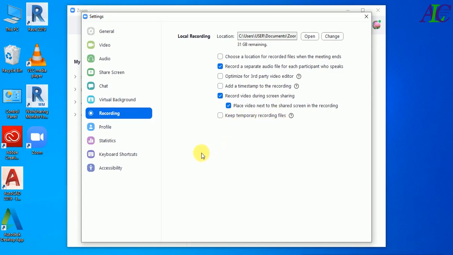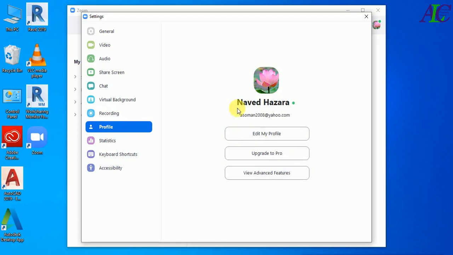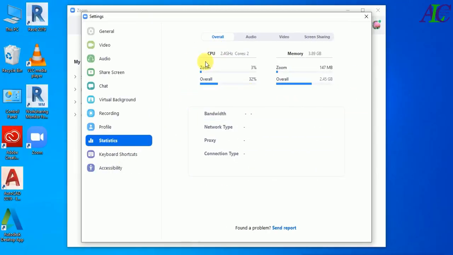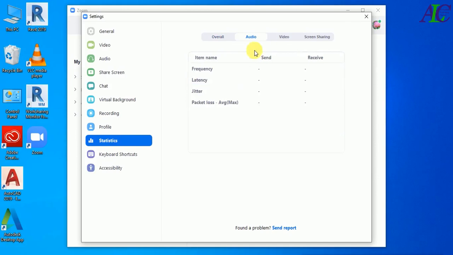So let's jump to the profile. And this is my profile. If you want to edit your profile, you can edit it from here. If you want to upgrade, you can upgrade from here. If you want to view the advanced feature, if you click in here, you will see the advanced feature. Okay, there is some data about your PC, about the CPU, like memory and audio, video, and screen sharing.